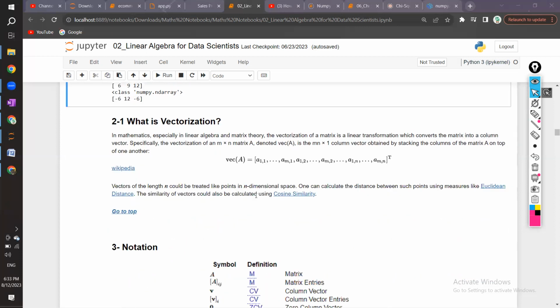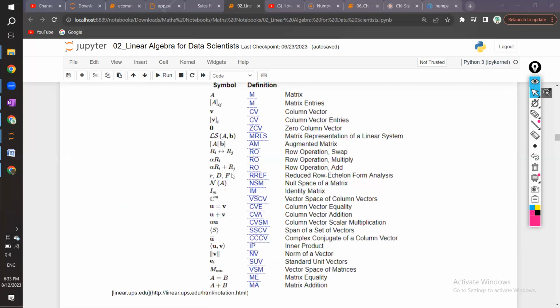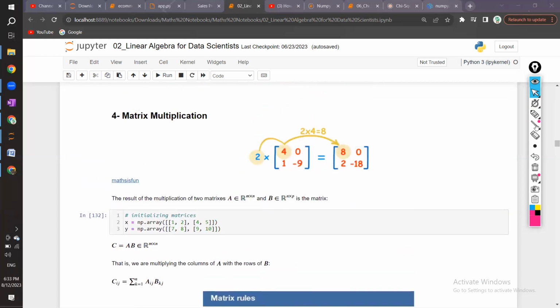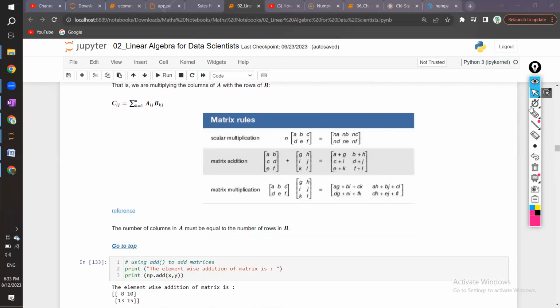Fine. So next we are going to go for a few vector concepts. Next, we have seen scalar multiplication. Given a matrix and a scalar, when you multiply with the scalar, it will multiply with every element. 4 to the 8, 2 into 0, 0, 2 minus 18. Simple scalar multiplication. Scalar product, n into something, will be n into each and every element.